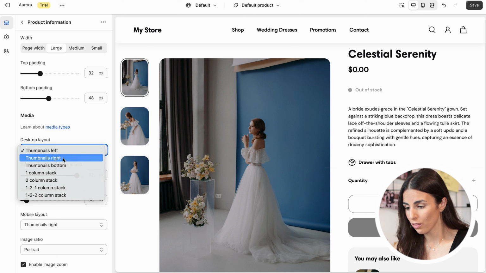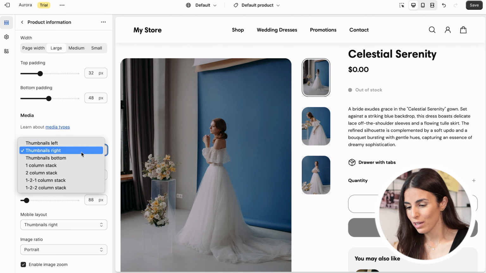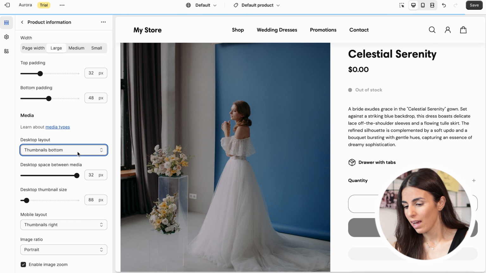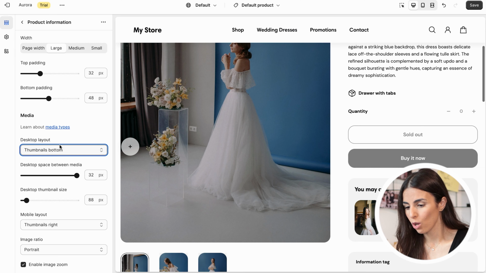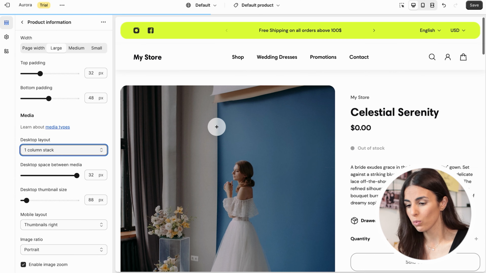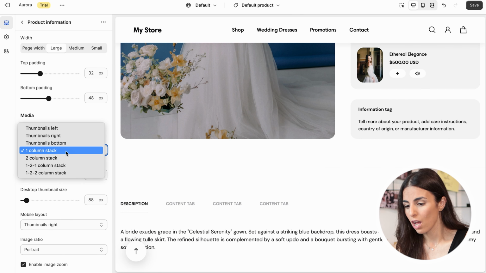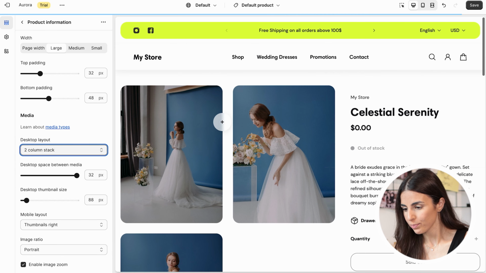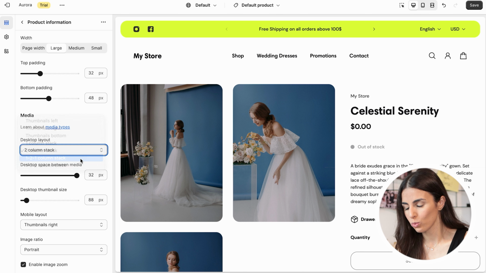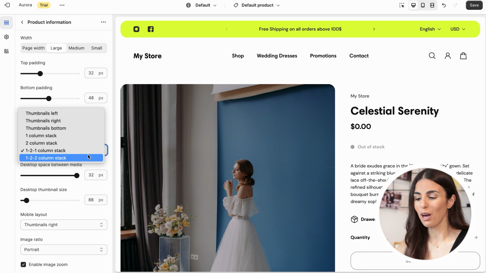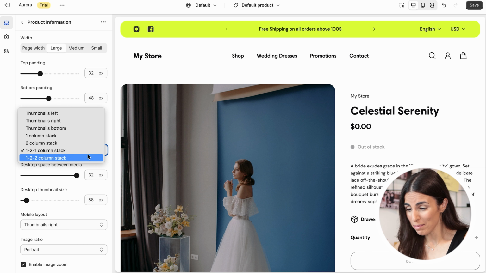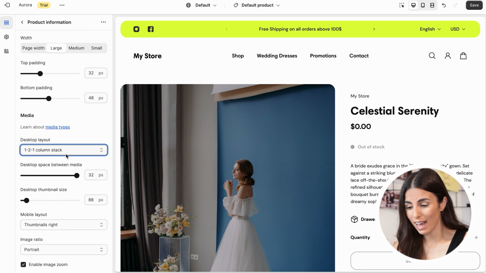You can have the thumbnails on the right, and you can have them on the bottom, and you can have a totally different layout, which is this one. So you have everything in one column. When they scroll, they see all the images. You can have 2 column stack, and you can have 1-to-1 column stack. It's very important to mention that usually most of the themes offer 2 or 3 options of how to show the media. This theme offered like 7 maybe options, and you can change the layout actually between mobile and desktop. So, well, this is great.